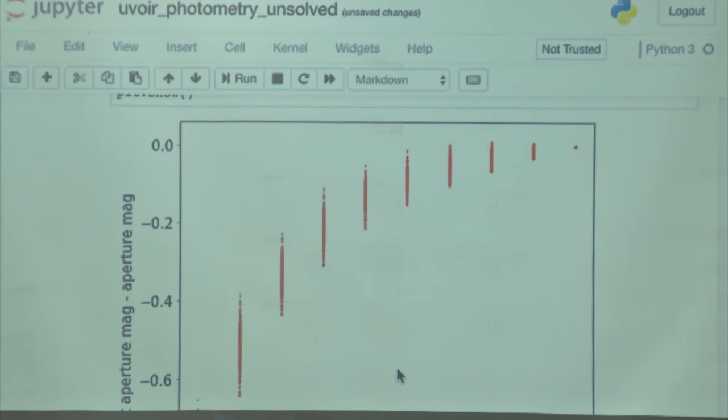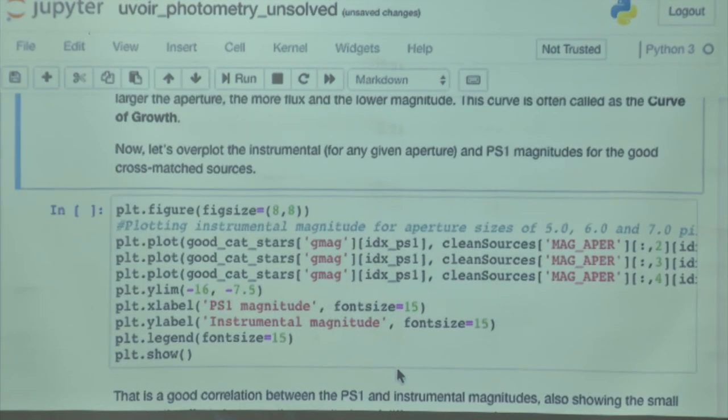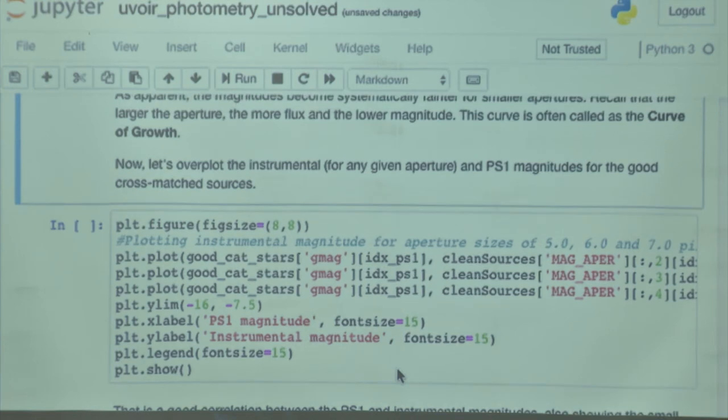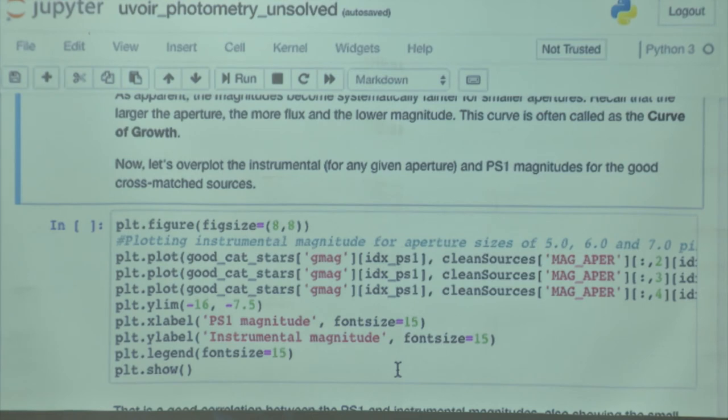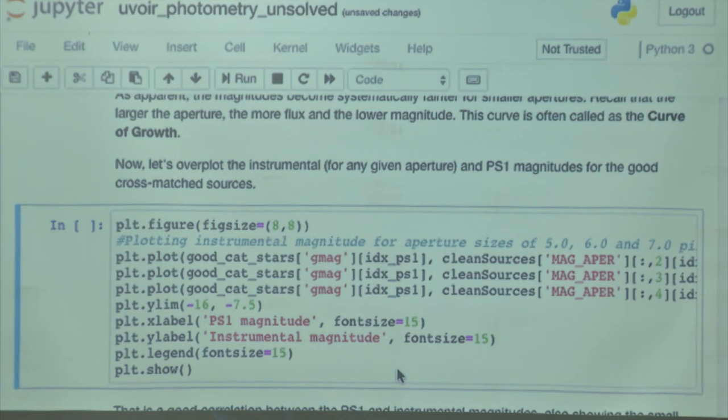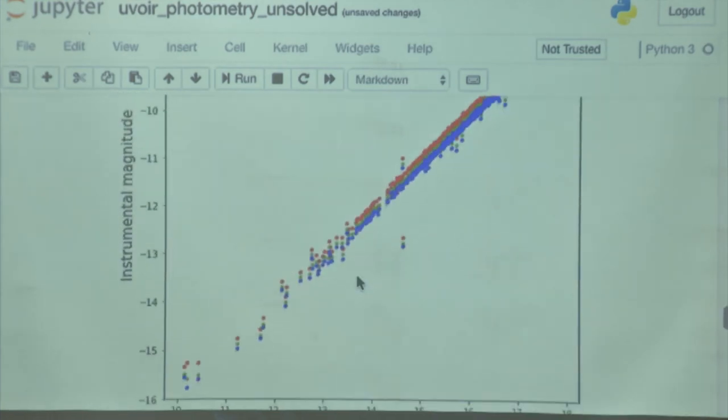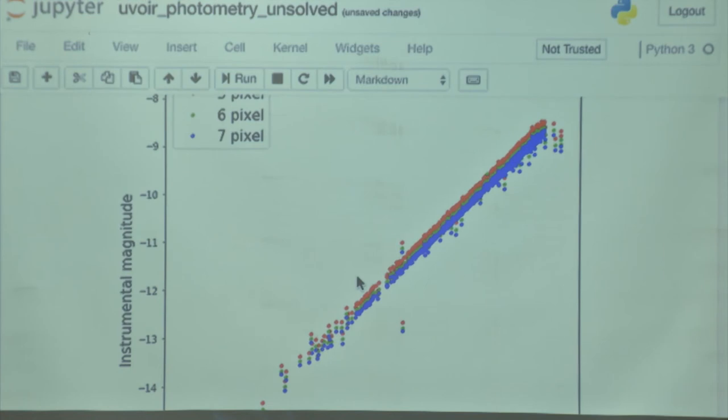So, let's see. Okay. So this step is really the deciding step to see if you actually got a good cross match, a good calibration. Because what we'll do here is plot the instrumental magnitude of the sources detected in the image against the known Pan-STARRS magnitudes. And if your instrument is fine, if GROWTH-India is fine, then we should see a good correlation between them. Okay. So, what do you guys have to say about that? Looks good?